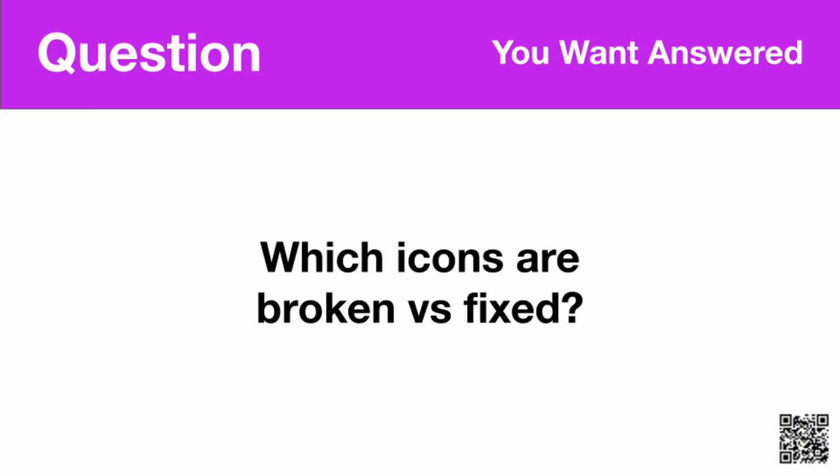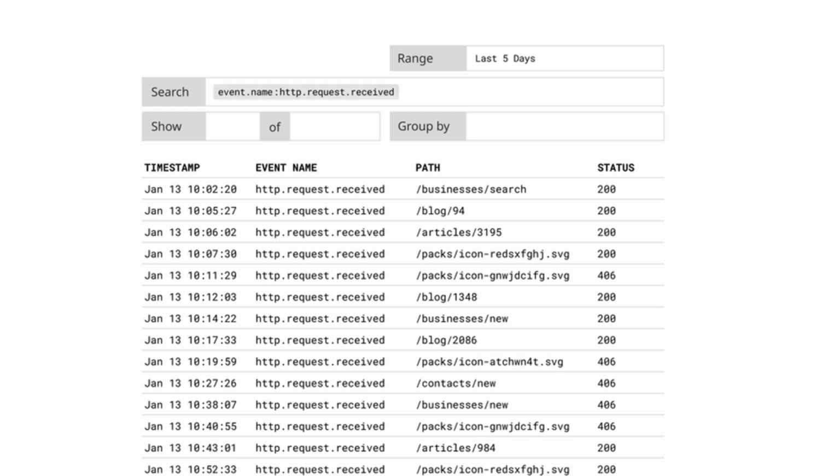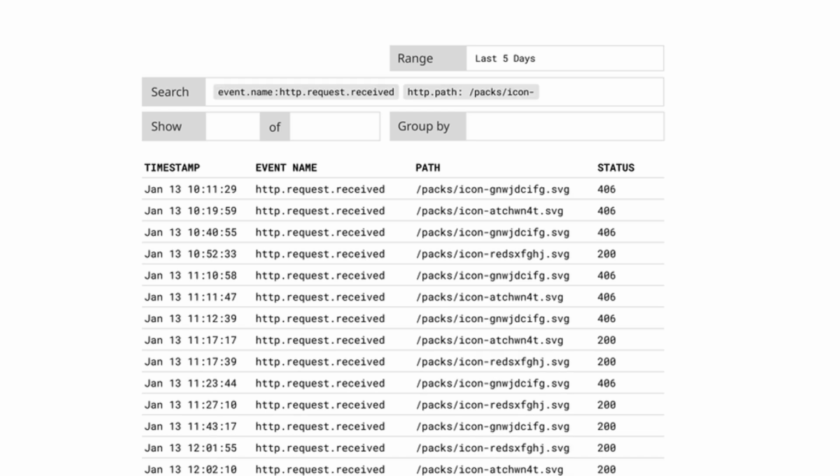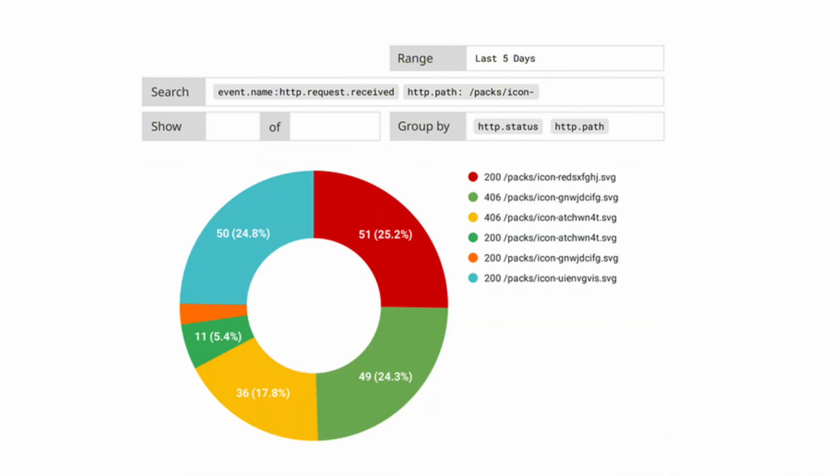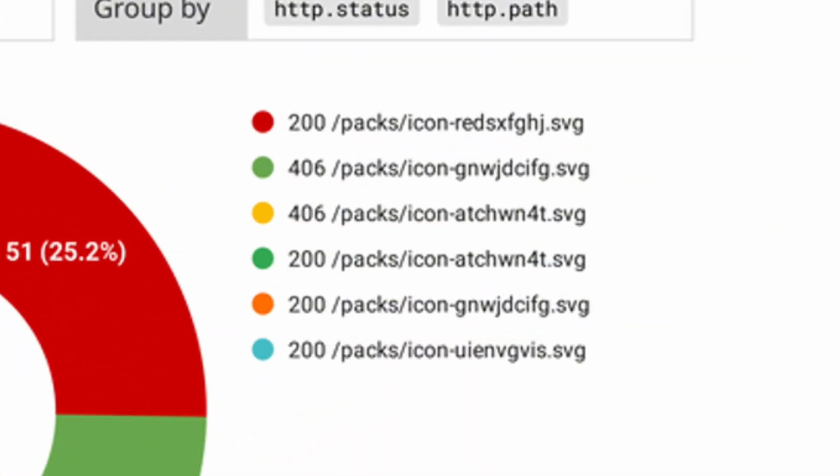Okay, let's ask another question. Which icons are broken versus the fixed ones? We've got the same event, request handled. We've got the same path for all the icons. We're going to group by both status and path. 4 icons are okay and 2 icons are broken. We've just learnt 2 things about our system in a matter of minutes. Doesn't it feel nice to be definitive?